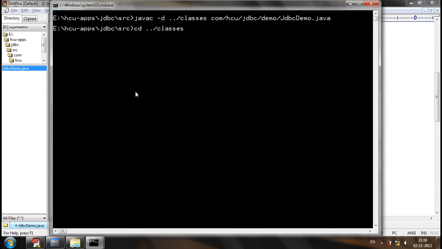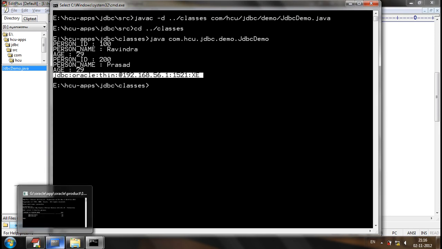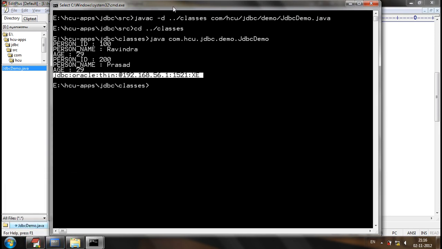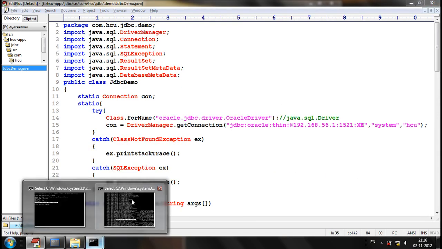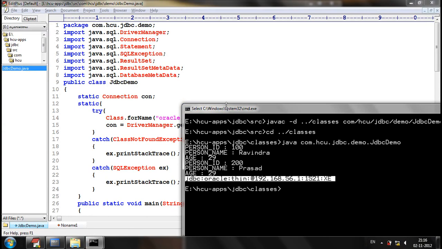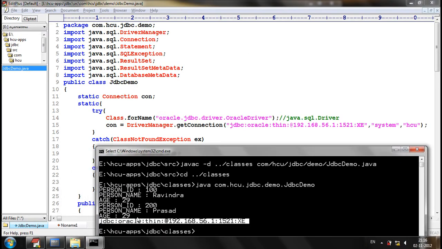Your classes, execute application. So this gives the URL that we have used to create this connection object. Is this the URL that we have used to create the connection object? Was that the URL we have used? Database colon oracle colon thin colon something colon 1521 colon xc. This is the URL.